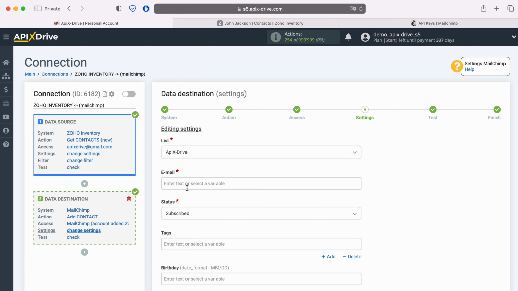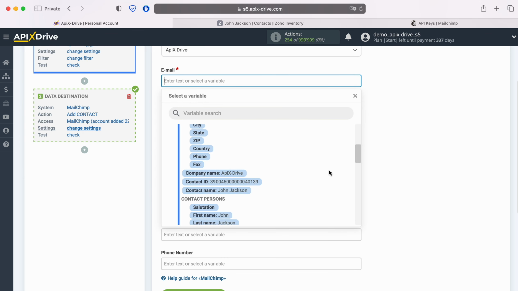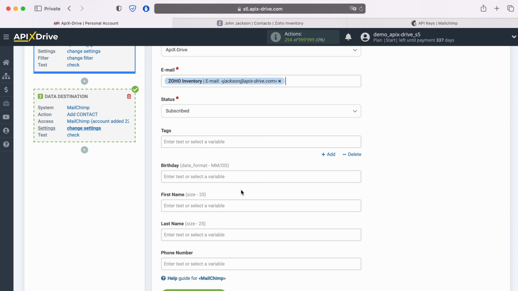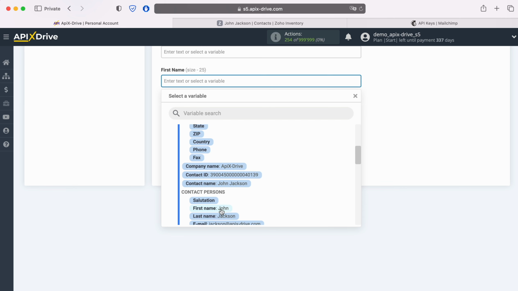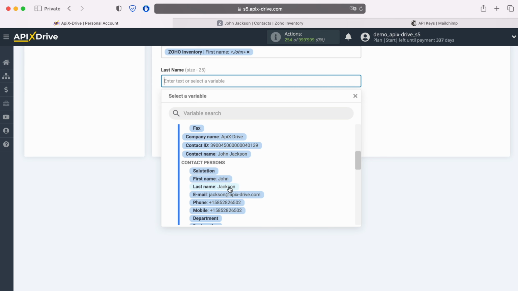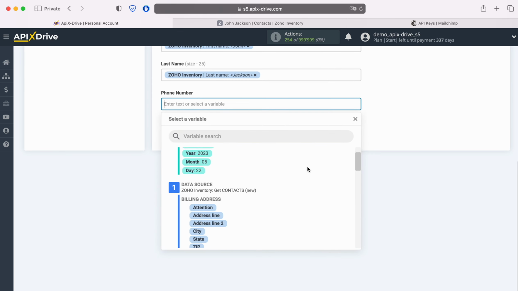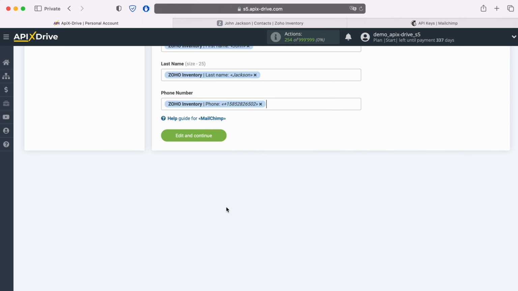You now see the Mailchimp fields for creating new contacts. You can assign variables from Zoho Inventory to these fields. In order to do this, click in the field and select a variable from the drop-down list. When all the required fields are filled, click Continue.